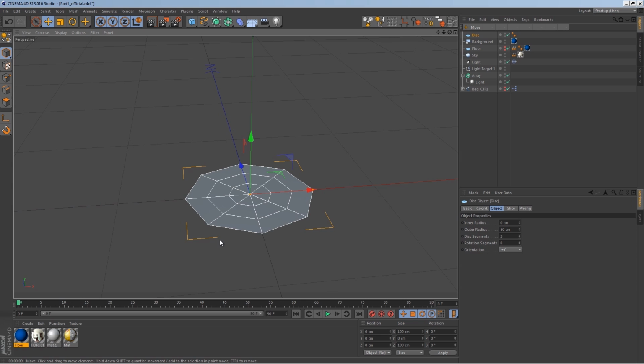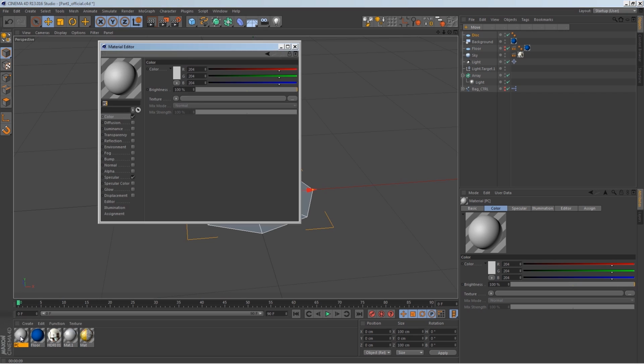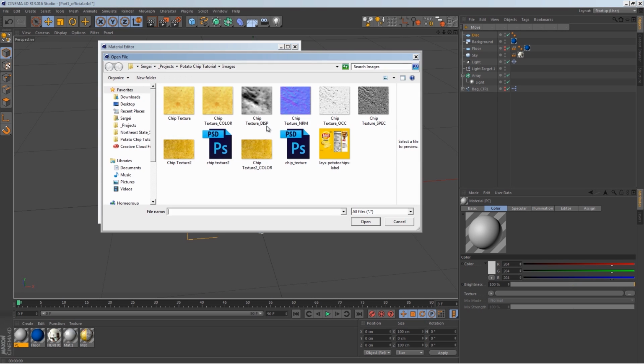So while we're still here, let's create a texture for a potato chip. I'm going to call it PC. Alright, double click on the texture, and let's do load image. I created a texture already. You can take a picture of a potato chip and then use Photoshop to make a texture, and I use CrazyBump, basically a software that you can get, and it creates more textures for different channels, like one for specular, normal.